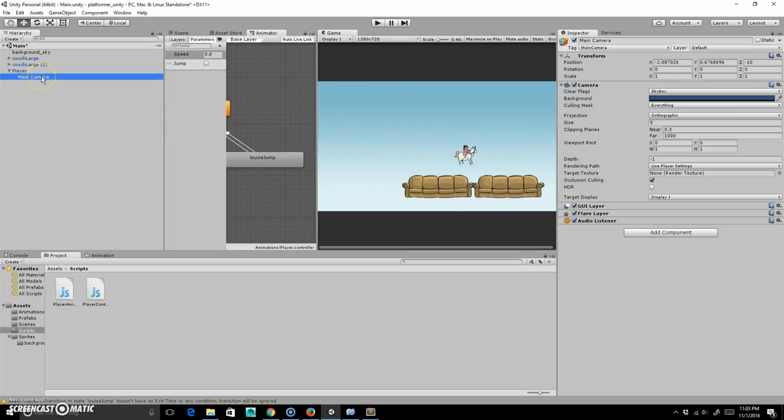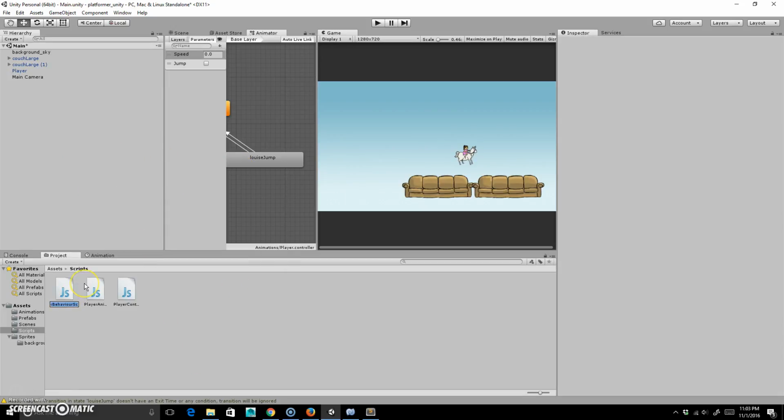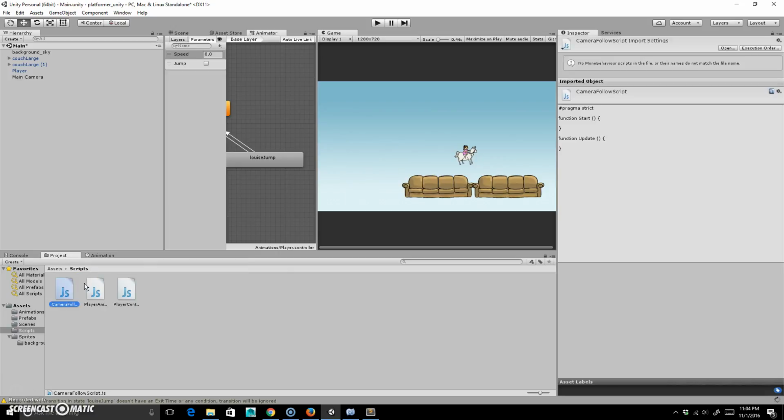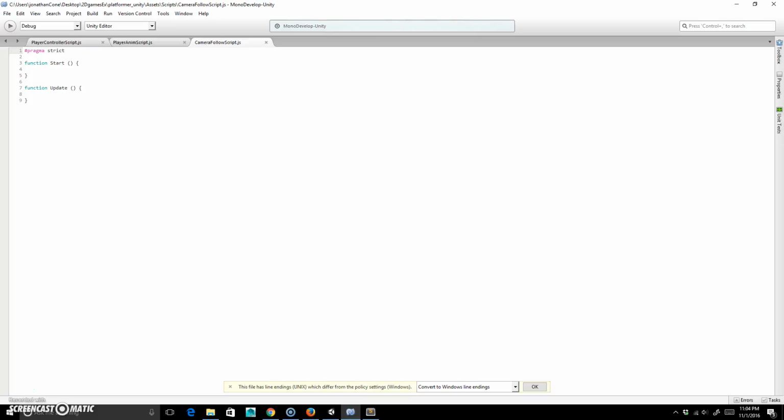So instead, what I'm going to do is this. I'm going to unparent that. I'm going to take this and add a script to it. So I'm going to go right click, create, JavaScript. And we're just going to call it camera follow script. And it's a pretty simple script. I'm just going to already attach it. Come on. There we go. I already attached it to this so I don't forget. And I'm going to double click to open it up. And I'll go in here. And basically, it is such a simple script.